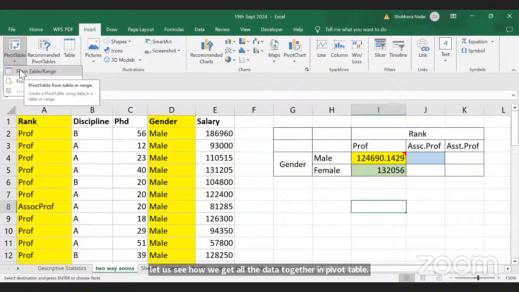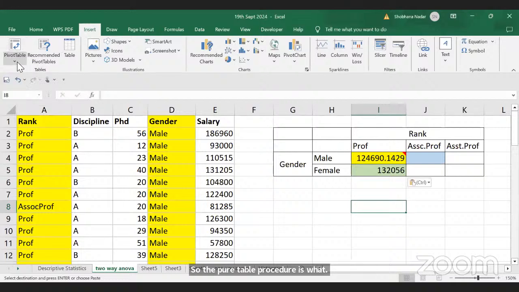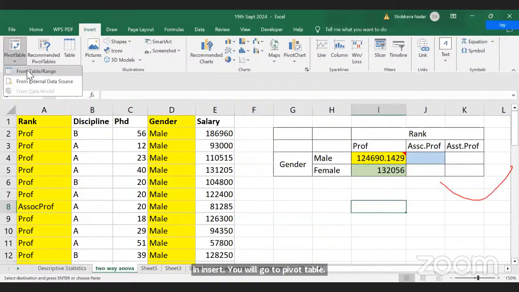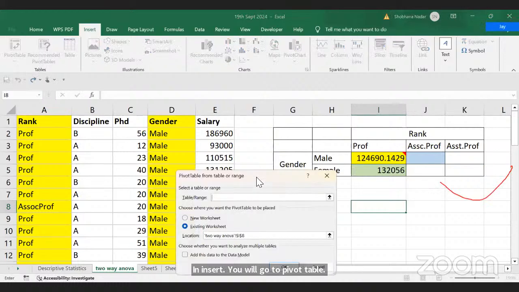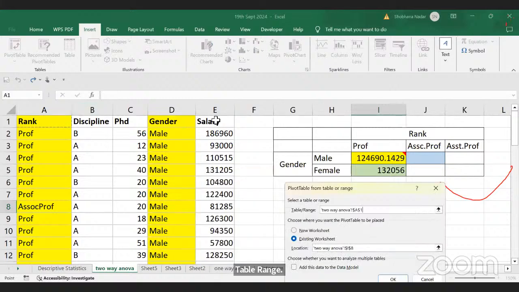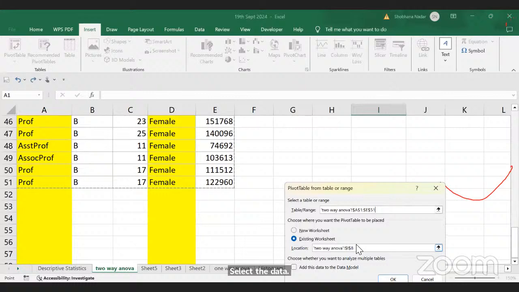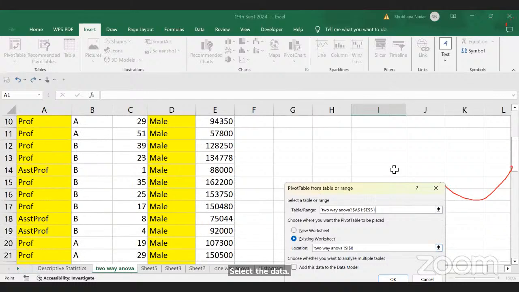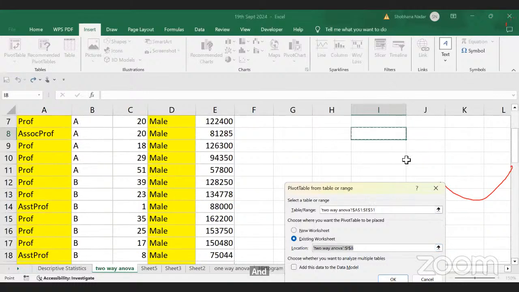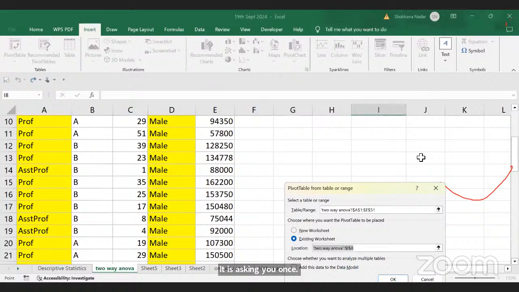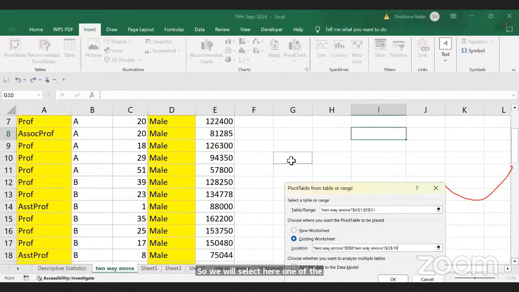So the pivot table procedure is what? In insert, you will go to pivot table, and from table range. So it is asking you the table range. Select the data and it is asking you once. So we will select here one of the cell.